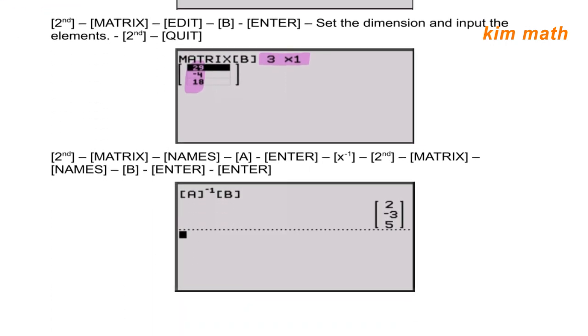Now last step. In matrix function, the name A, and again hit inverse by hit this key, and matrix B, and hit enter one more time. You can see the answer in matrix form. Okay, now practice, please. You can see this whole process very quickly.